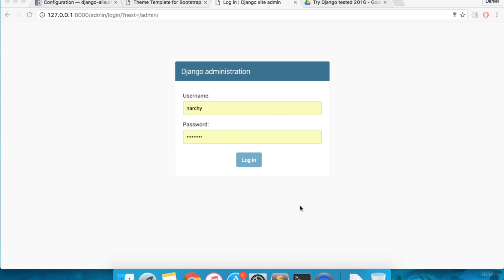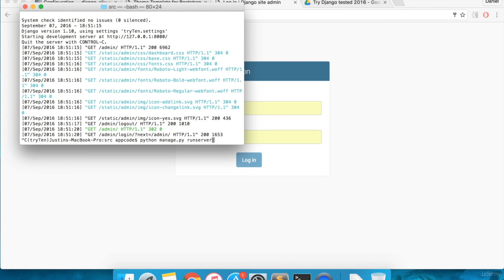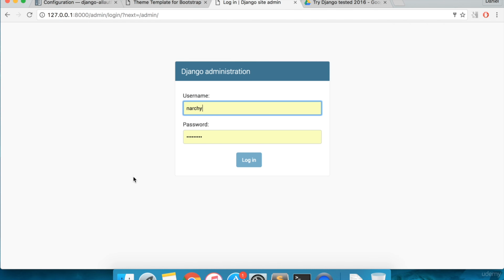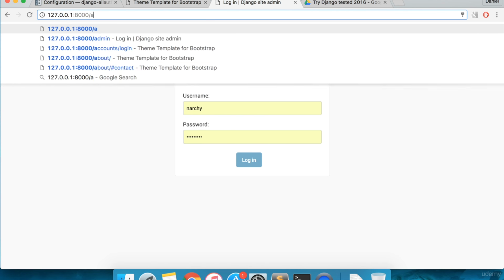So now we've installed Django allauth. I want to test it out. So run the project's local server. Go to admin and make sure you're logged out. Next, go to accounts/login.